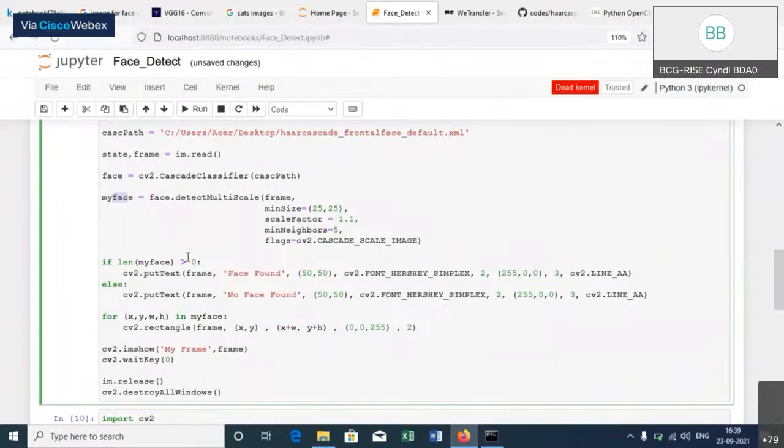So if the entity is more than 0 on the image itself, there will be a text written. The text is what? Face found, right? If the face is found, when this is more than 0, else face not found. This is the location of the text, where you have to write the text. This is the font of the text.